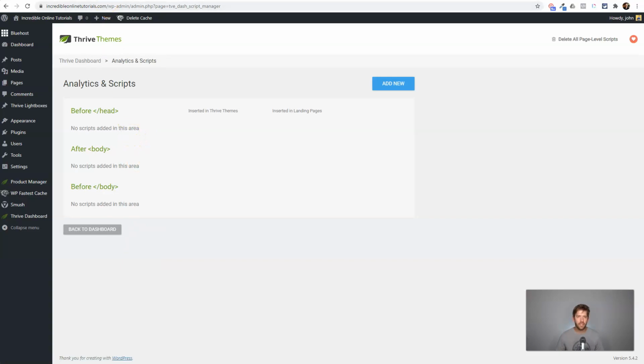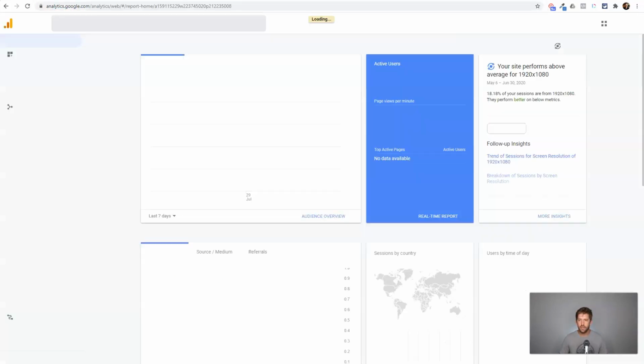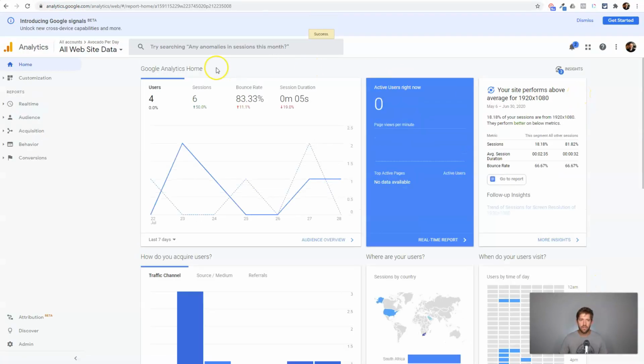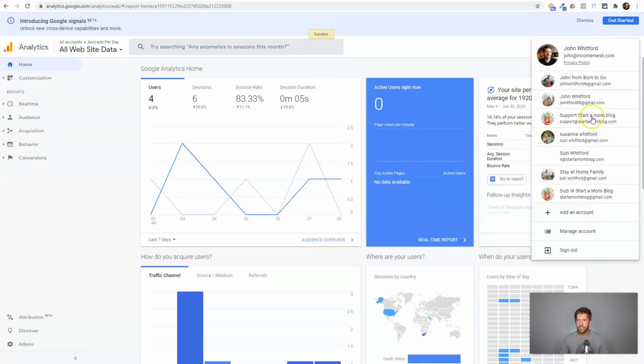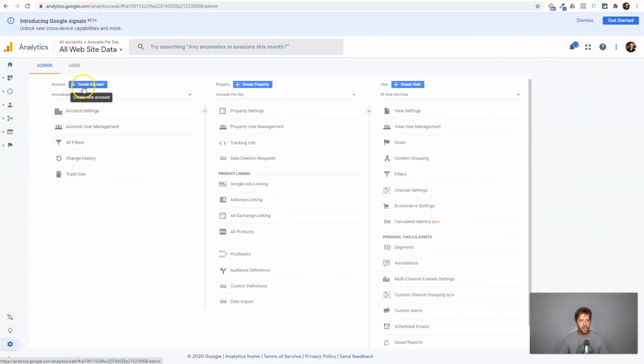And to do that, all I need to do is head over to analytics.google.com. And you might need to create a Google account if you don't already have one, but in this case, I think we all do. So you can select from whichever Google account you want to use for this particular website. It doesn't need to be any particular one. Any Google account is fine. And then you can come down here to the administration area and you can create an account.